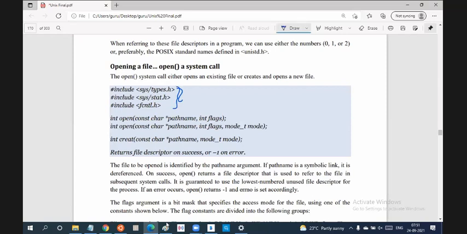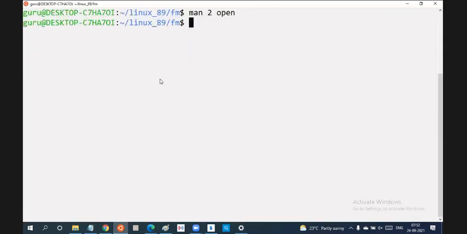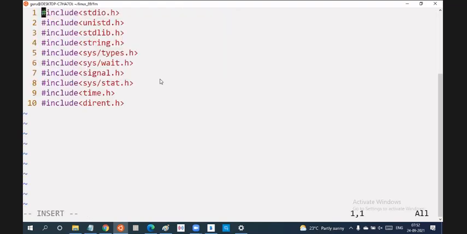sys/types.h, sys/stat.h, and fcntl.h. I think these two header files, sys/types.h and sys/stat.h, are already there in our header file, header.h. Now one header file I need to add in today's session, that is fcntl.h. Will you agree?